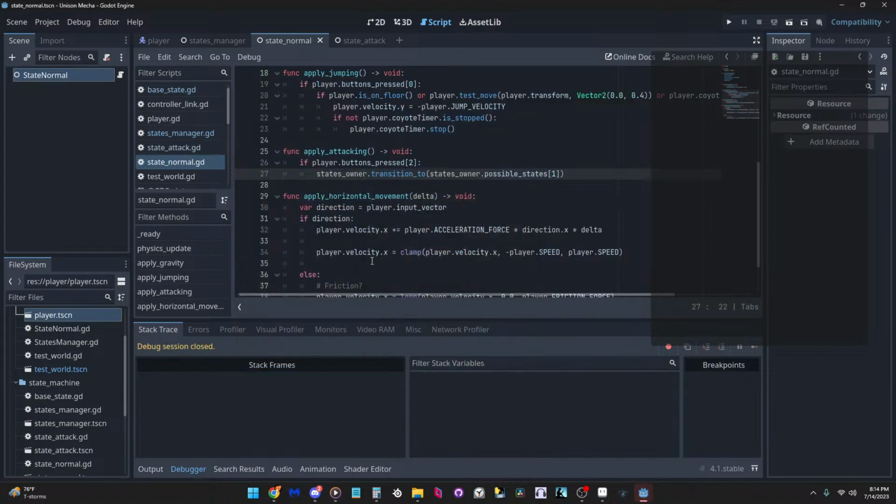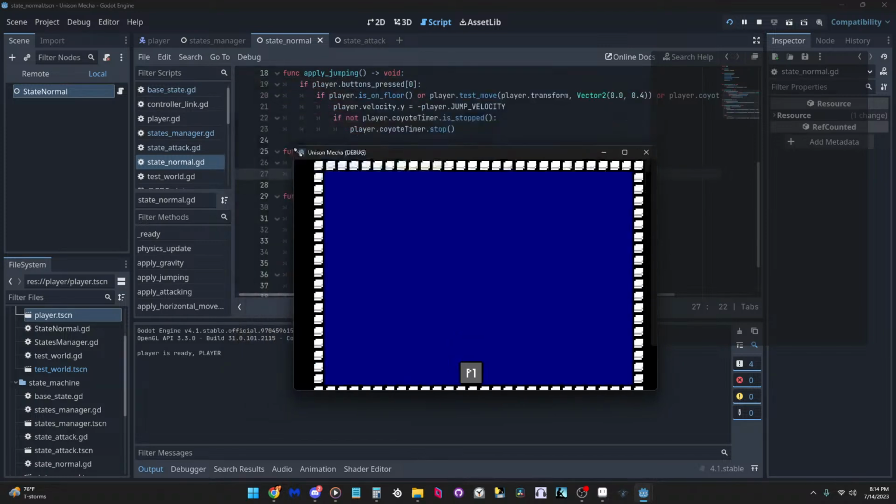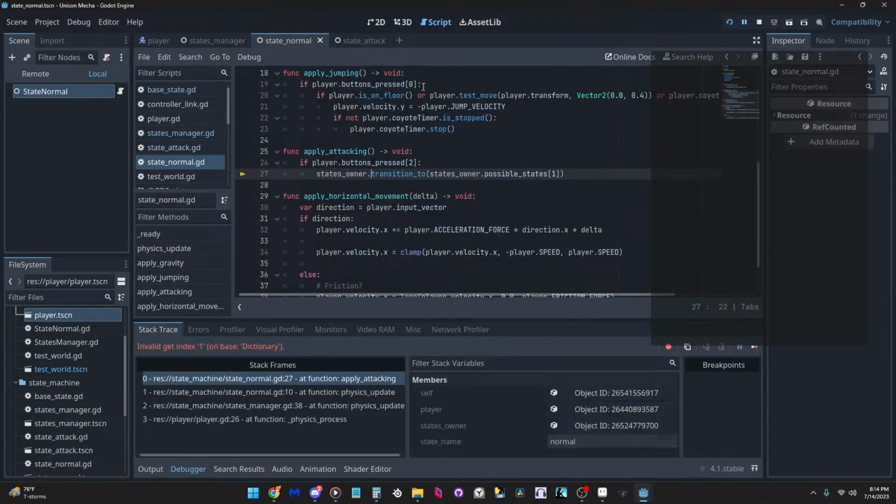Oh geez, my thing died. Okay, just gonna... invalid index 1 on dictionary? I don't get it. What's wrong with the... Oh, okay. I think I know what it is. 1 is not a regular state, so we're just gonna say this is possible states attack. Alright, save that.